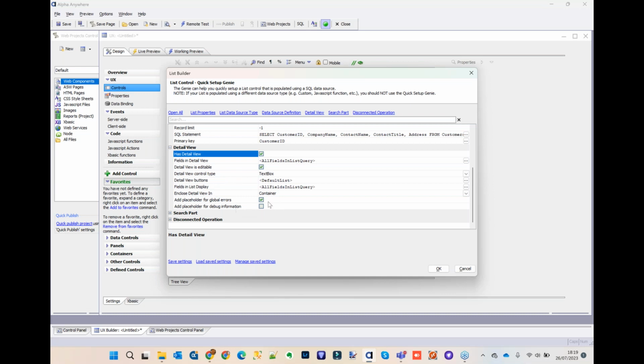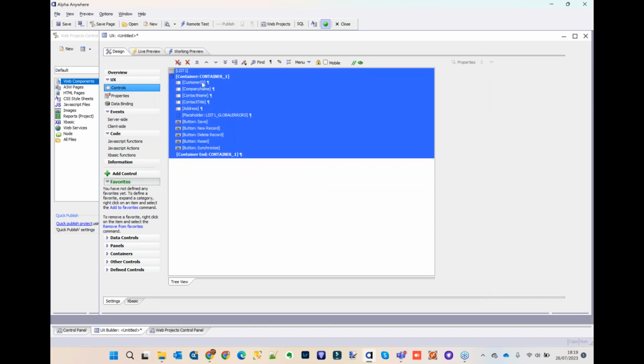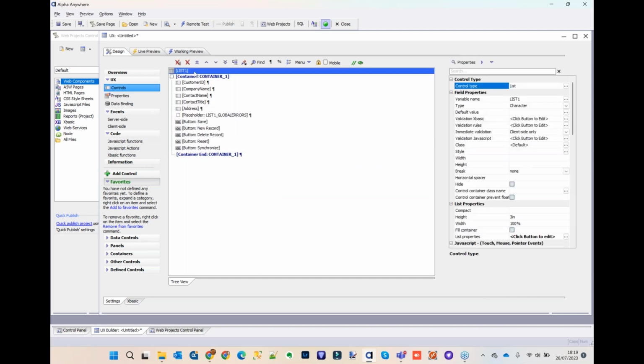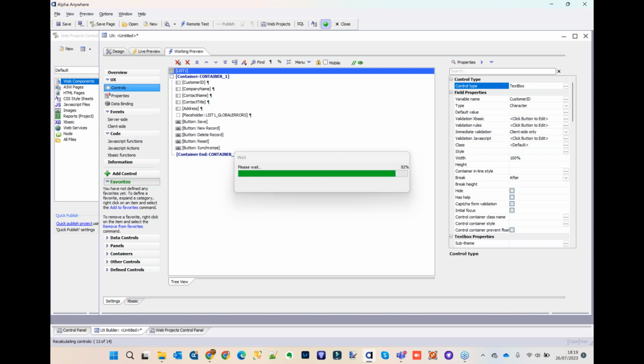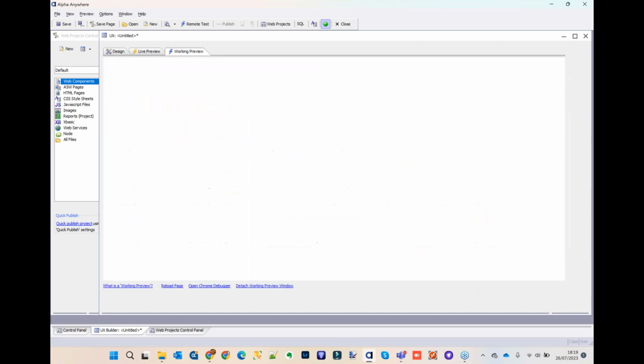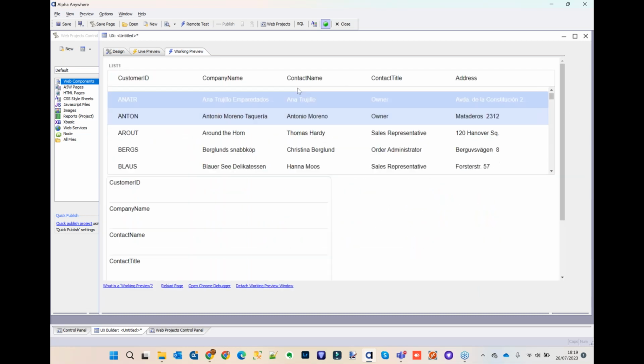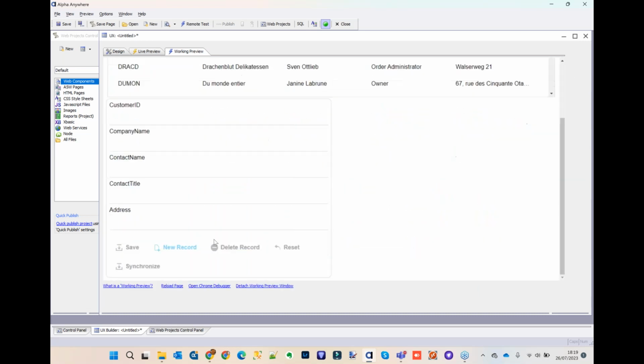Do I want some buttons? Yeah. Do I want a place for the area? Yeah, sounds fine. So click OK. Let's see what happens now. So now we have a list control, but we also have the extra controls it's added on for my detail view. And if we look at this, we'll see we've got the list at the top of the screen. Here we go. And at the bottom, we've got the detail view, as I mentioned.